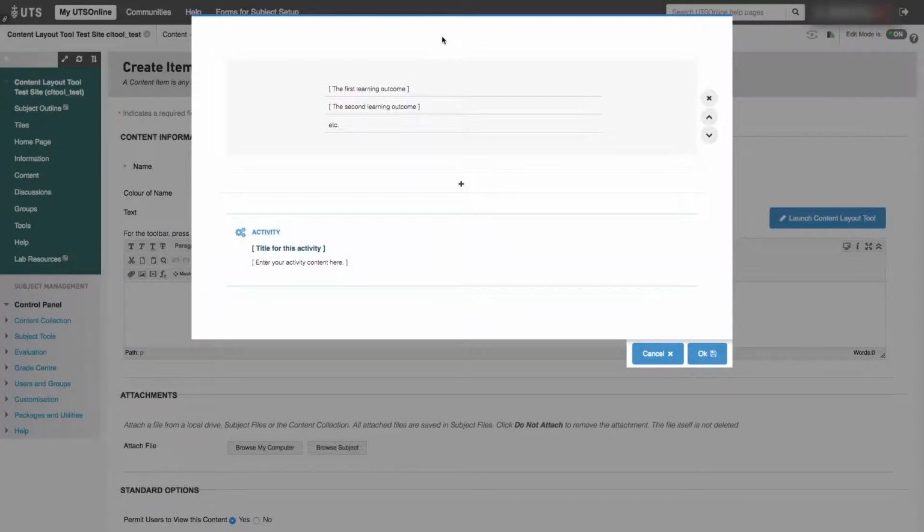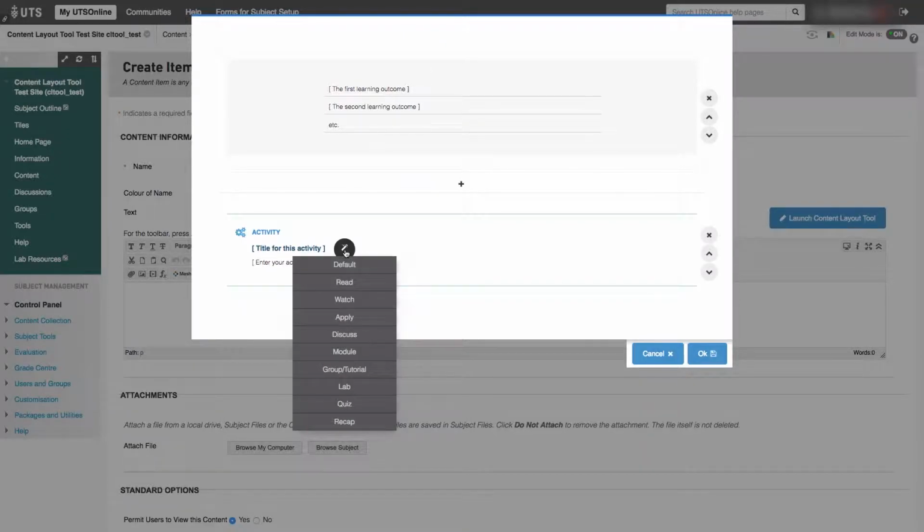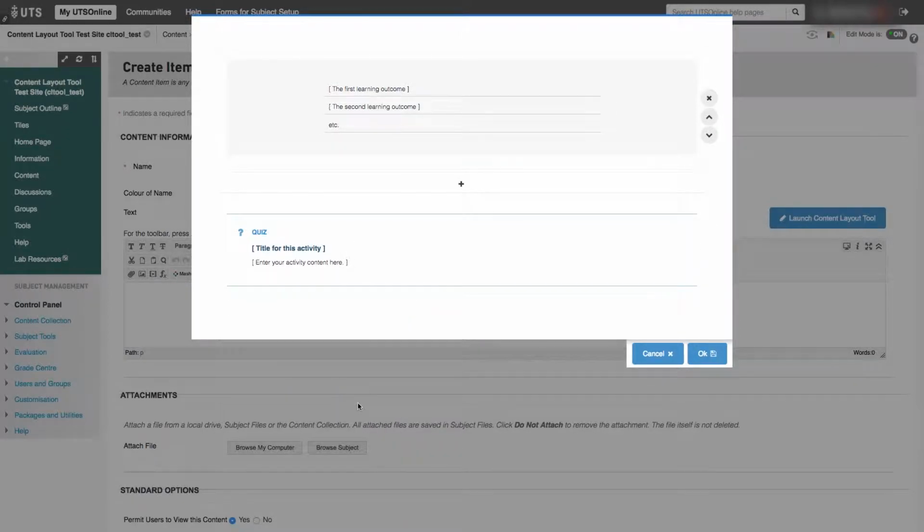This tool has customization options. Click and hold anywhere on the tool, and you'll see a list of options. Hover over any of them to see what they look like. If this particular activity is a quiz, for example, I'll hover over Quiz and release the cursor.